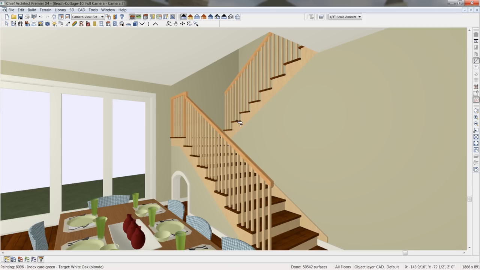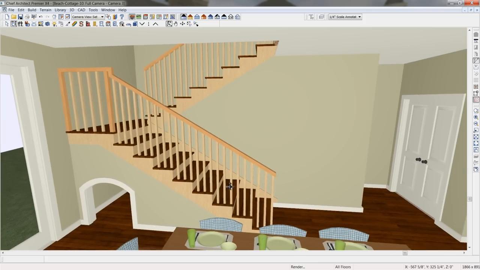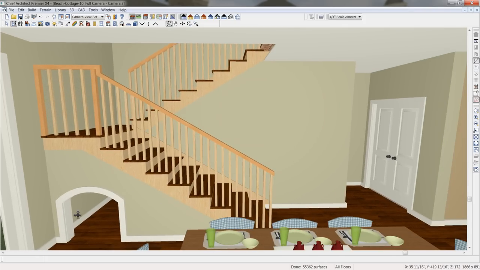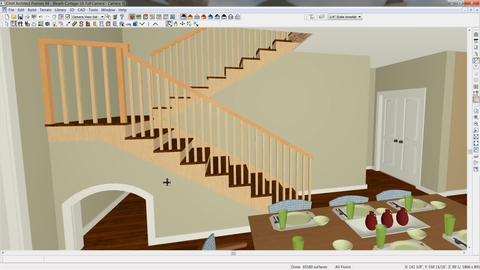So the stairs have the railing on the side that we want, and you can see that here's our platform. Earlier in the video we actually had put a doorway in here, and I guess in this case we were going to use it for the dog.